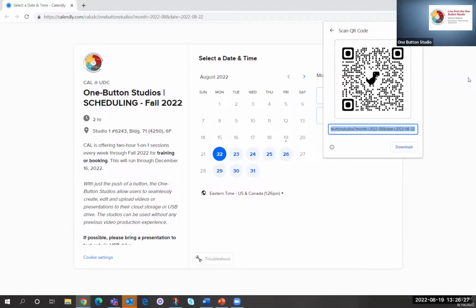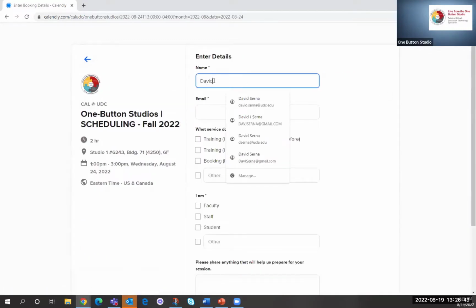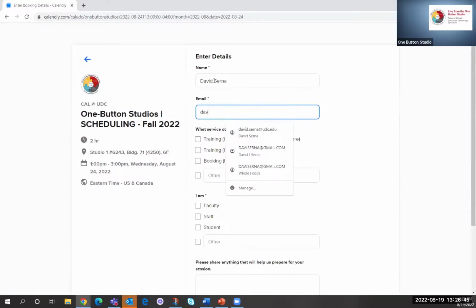Now we made it quite easy. The One Button Studios are available every day to book at different times for 2-hour blocks. So if I click on the 24th, for example, it's available at 1 p.m. I'll do a test booking right now. So I'll go ahead and click on that and confirm. And I'll put my name and my UDC email. Remember, this is open to faculty, staff, and students to book.